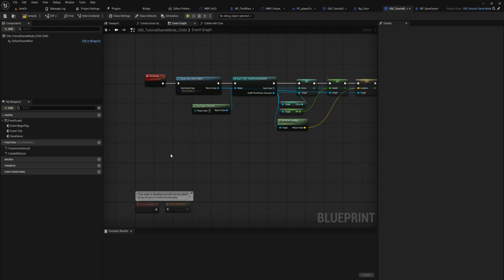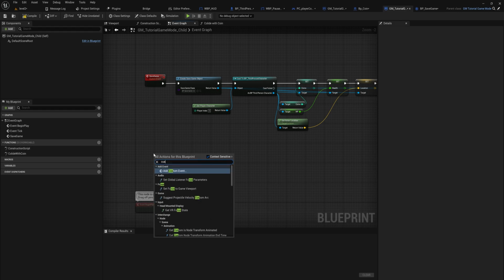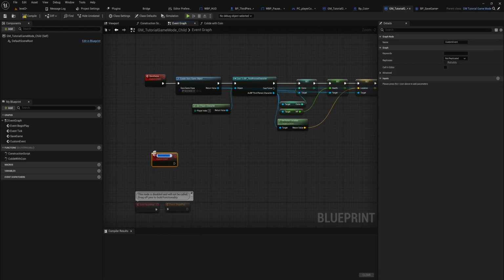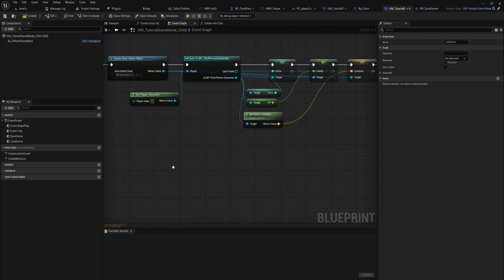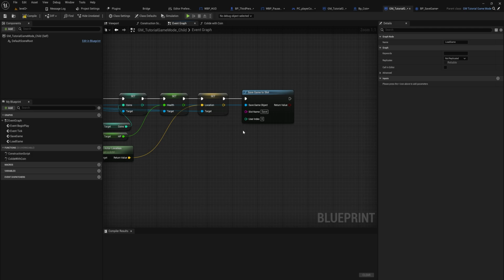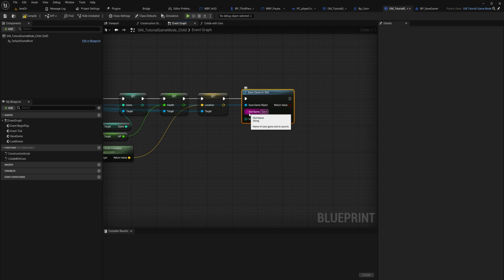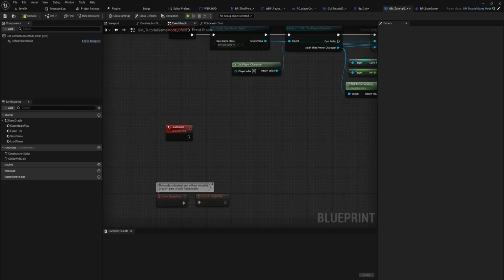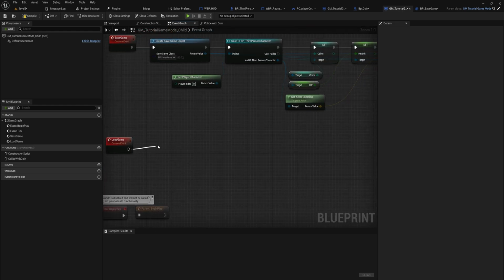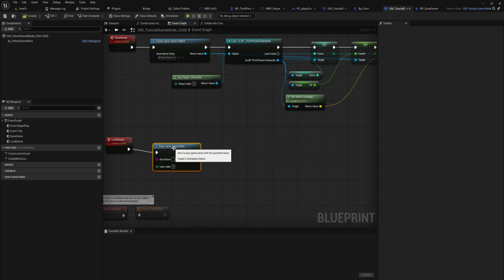And that's where we get into the interesting part. So let's make another custom event and call it LoadGame. Now, when we load the game, the first thing we want to do is check whether or not the slot with the proper name here even exists to begin with. So there's a node for that. Does save game exist? And we can put in a slot name here, which will be save.